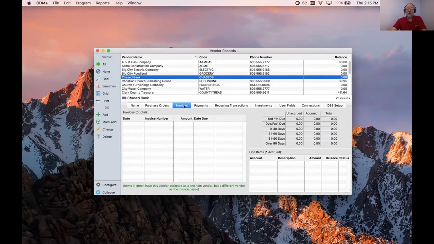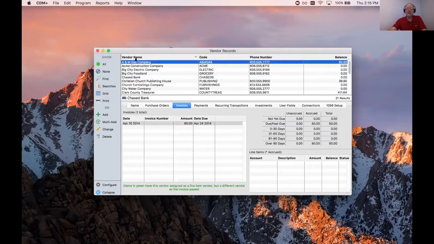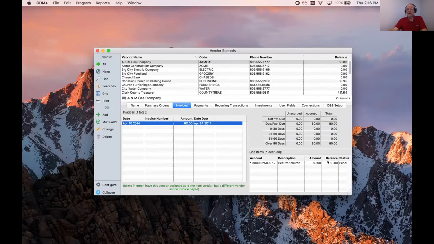For any vendor, I can go to the Invoices tab and see any invoices that are currently outstanding. For example, this is a test database. I have an invoice from 2014 that continues to be in here. I have an aging for those invoices. And I can also see the detailed line items because I have this invoice selected. I can see the line items that are on that invoice.